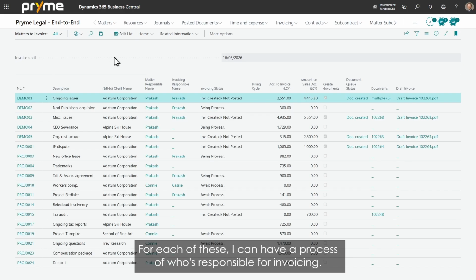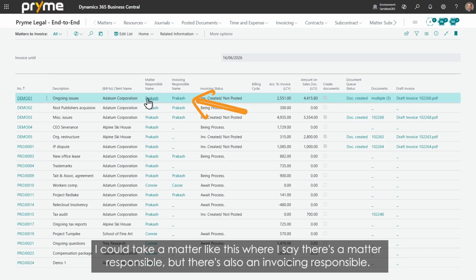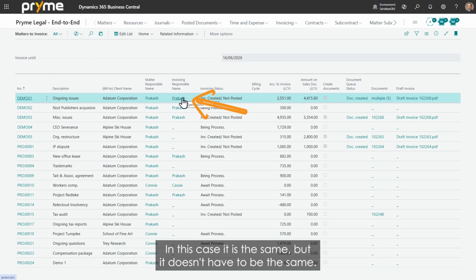For each of these, I can have a process of who's responsible for invoicing. So if you want to separate out the responsibility of the matter from the responsibility of invoicing this, it is possible. I could take a matter like this, where I say there's a matter responsible, but there's also an invoicing responsible. In this case, it is the same, but it doesn't have to be the same.